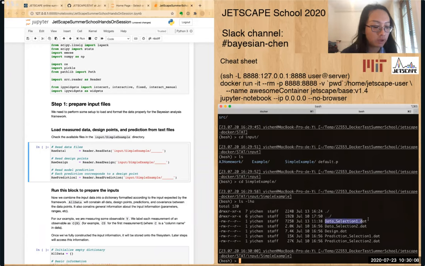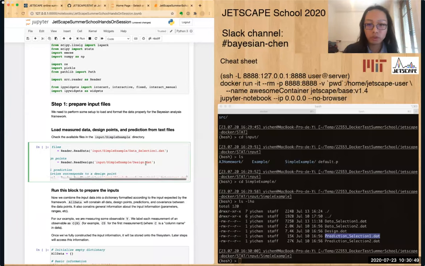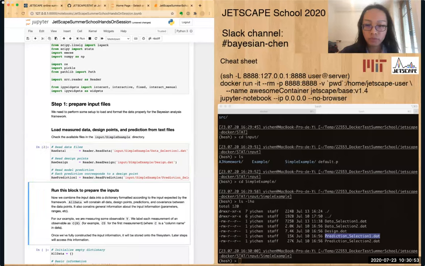There's the data from the first measurement and the data from the second measurement. We have the design file. We have the prediction for the phase space of the first measurement, and the prediction for the phase space of the second measurement. To start with, let's put the first measurement in here, something like this, and just run it. What this does is that there is this reader class, a set of functions that reads the desired format into Python objects. If you have more data, you just have more lines like this, and so on.